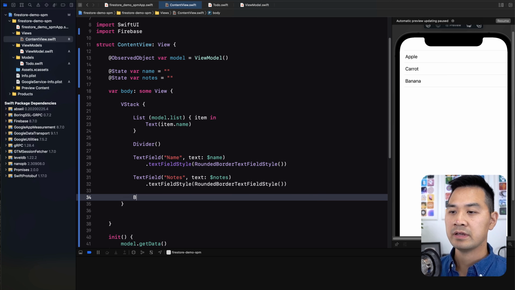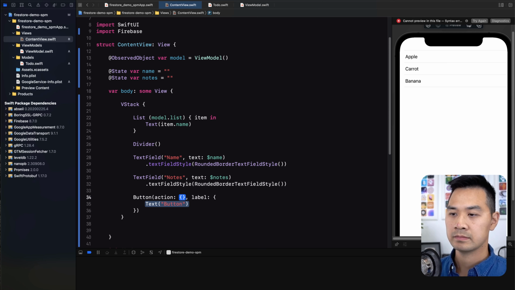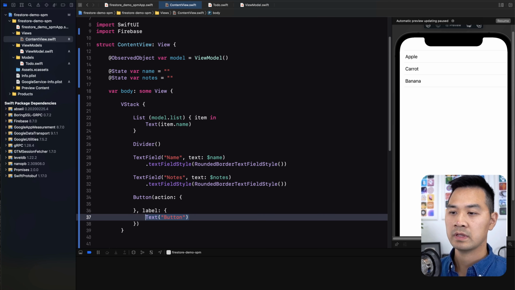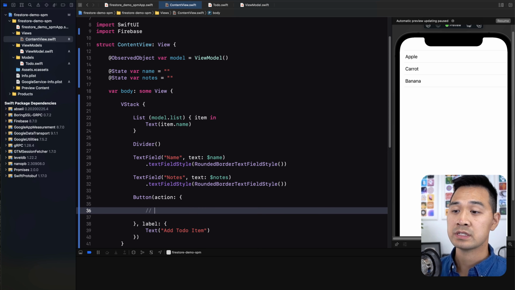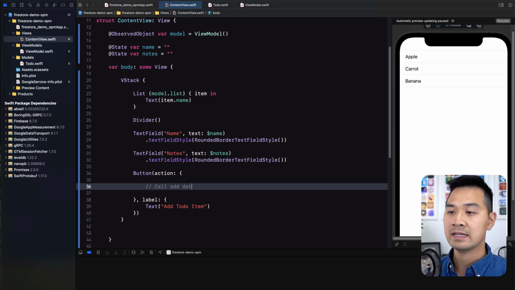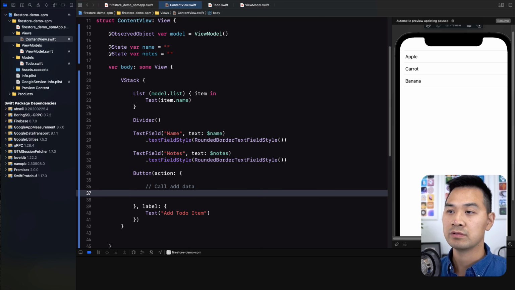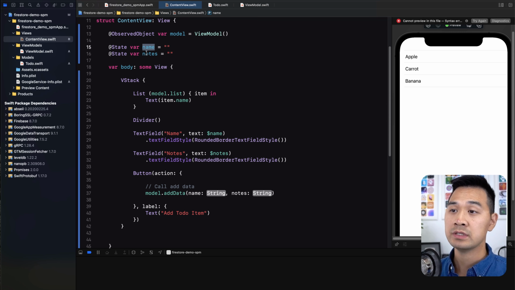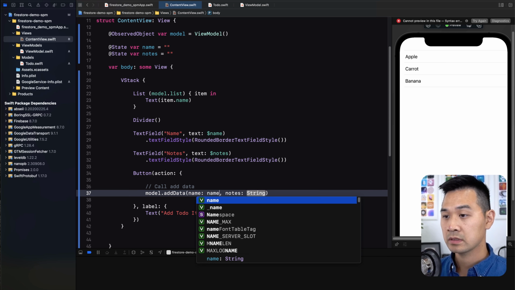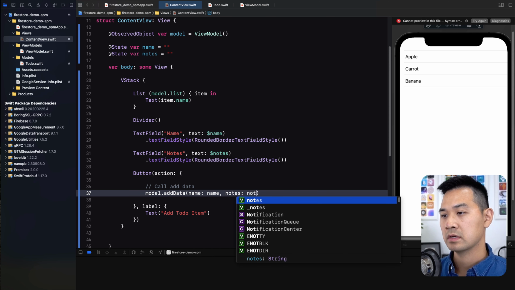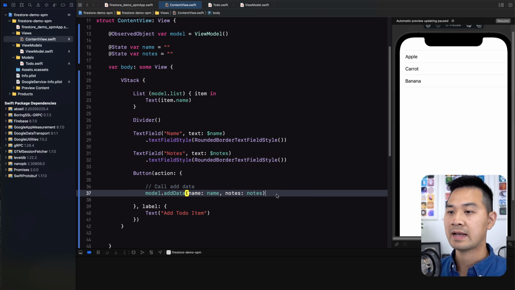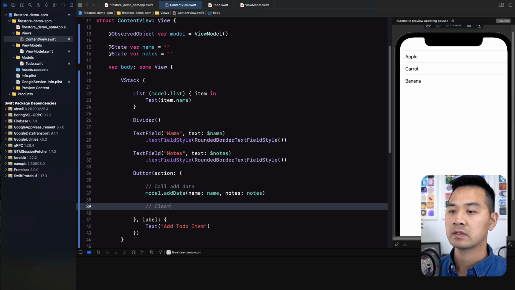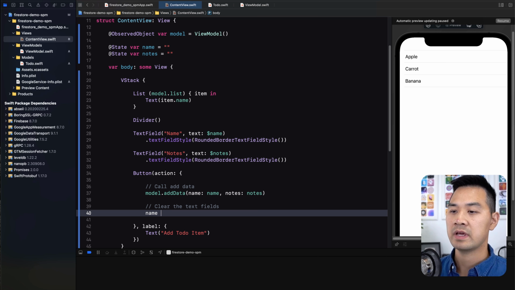And then I'm going to have a button down here where the button is add to do item, and the action is call add data. Well, like to add the to do item. So model.add data, we're going to pass in this information and this information. And then after that, we're going to clear the text fields. So name.